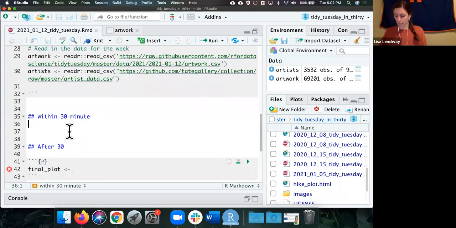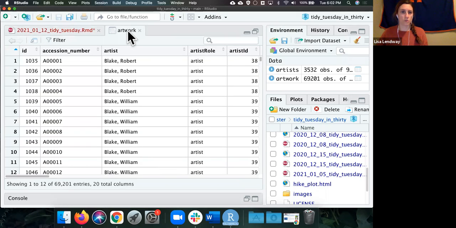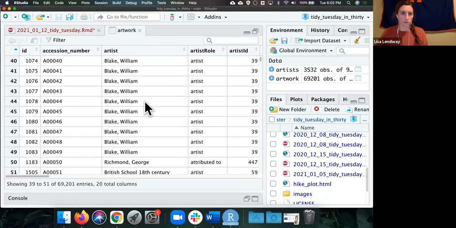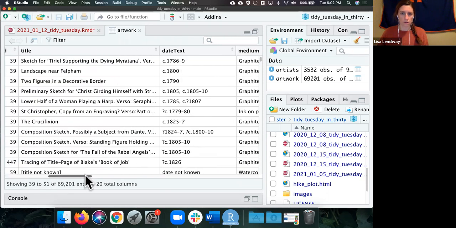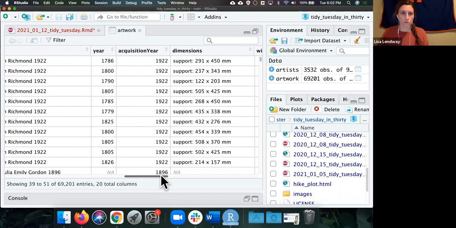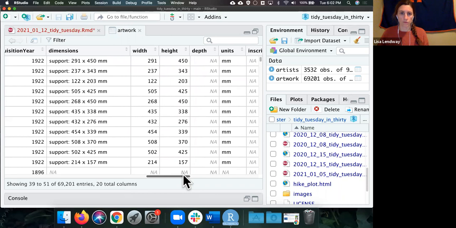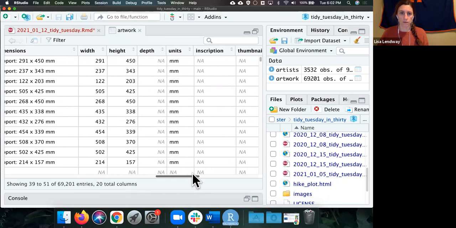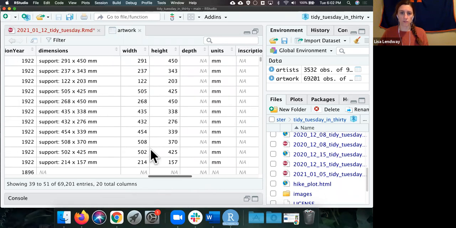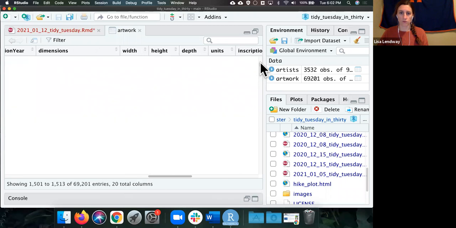So before I dig in here, one of the things I want to do is, let's see here. I just want to scroll through here quickly. So it looks like we have width, height, depth. I'll probably want to pay attention to units there. I imagine maybe they're not all the same.